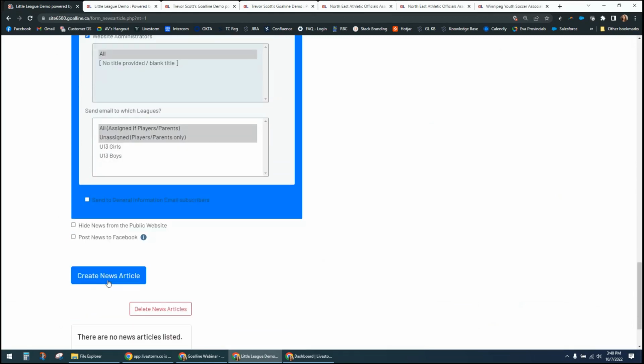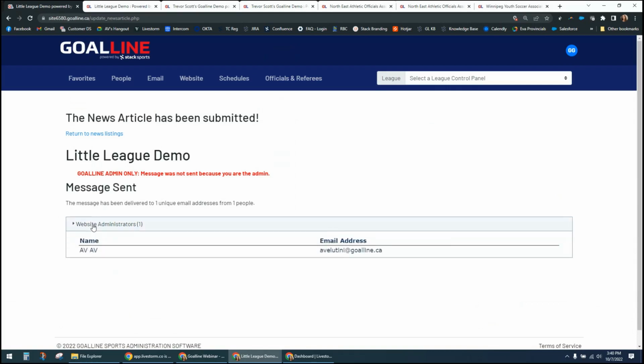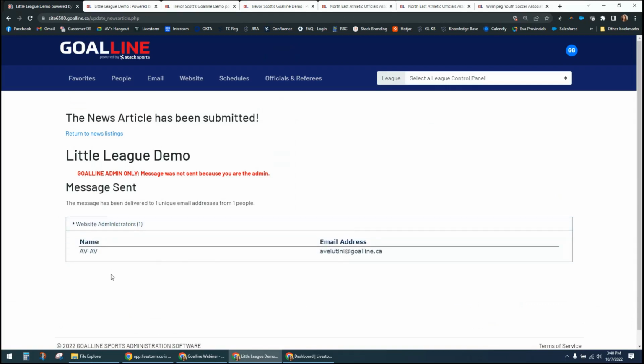When I go to create this article, I don't have any recipients that are going to match that category, but I'm going to click to create the article. And then it's going to provide me with a little bit of an email summary of what was sent out as an email based on my selections that I had created. So we've just created a news article and sent it out as an email.